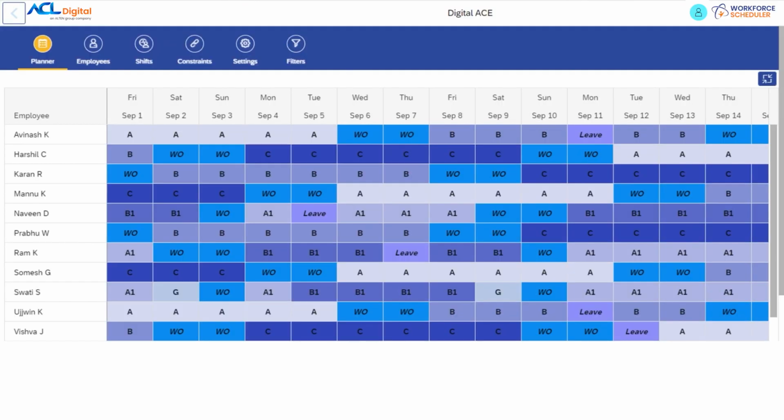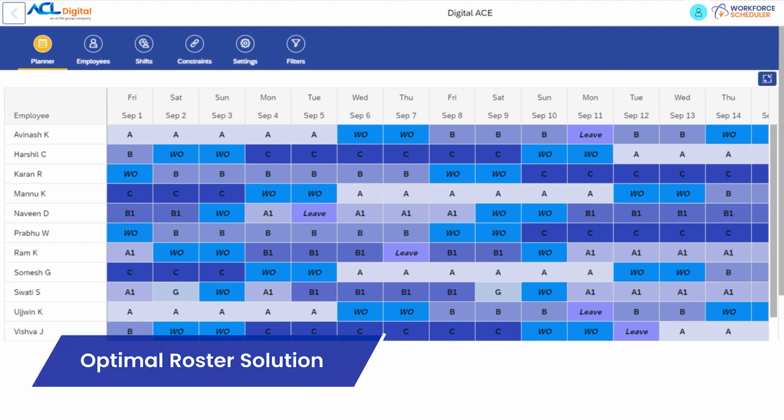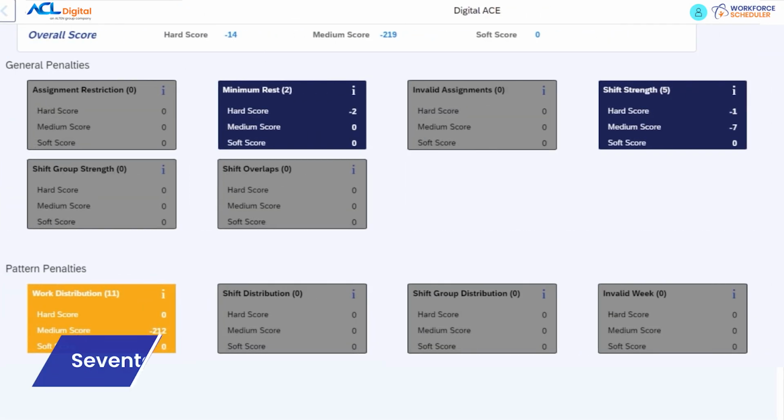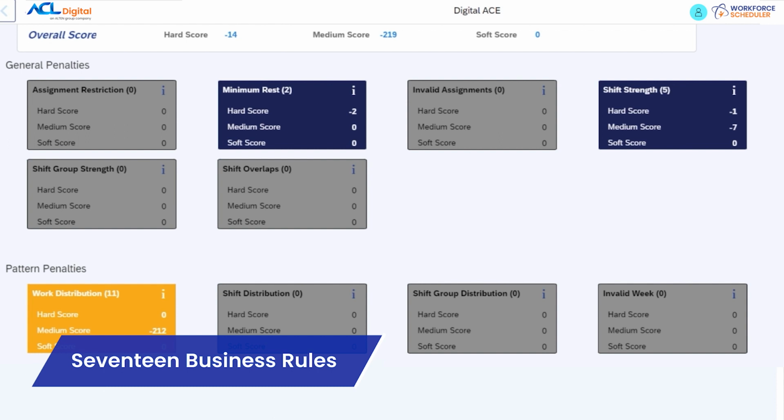ACL's Workforce Scheduler, WFS, is an automated constraint-based AI planner tool to create an optimum roster solution in minutes. A total of 17 business rules can be configured by the user. For example, employee availability, preference, shift strength, shift rotation, skill-based rostering, and more.